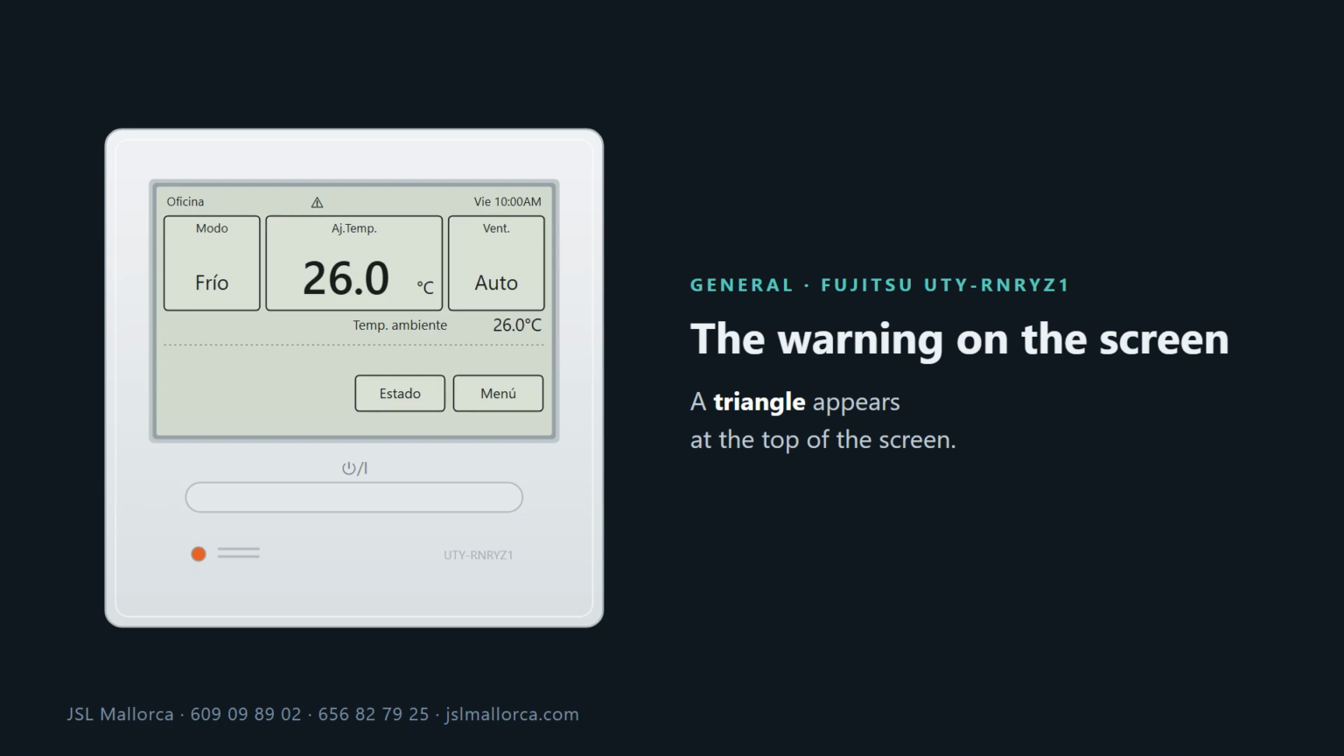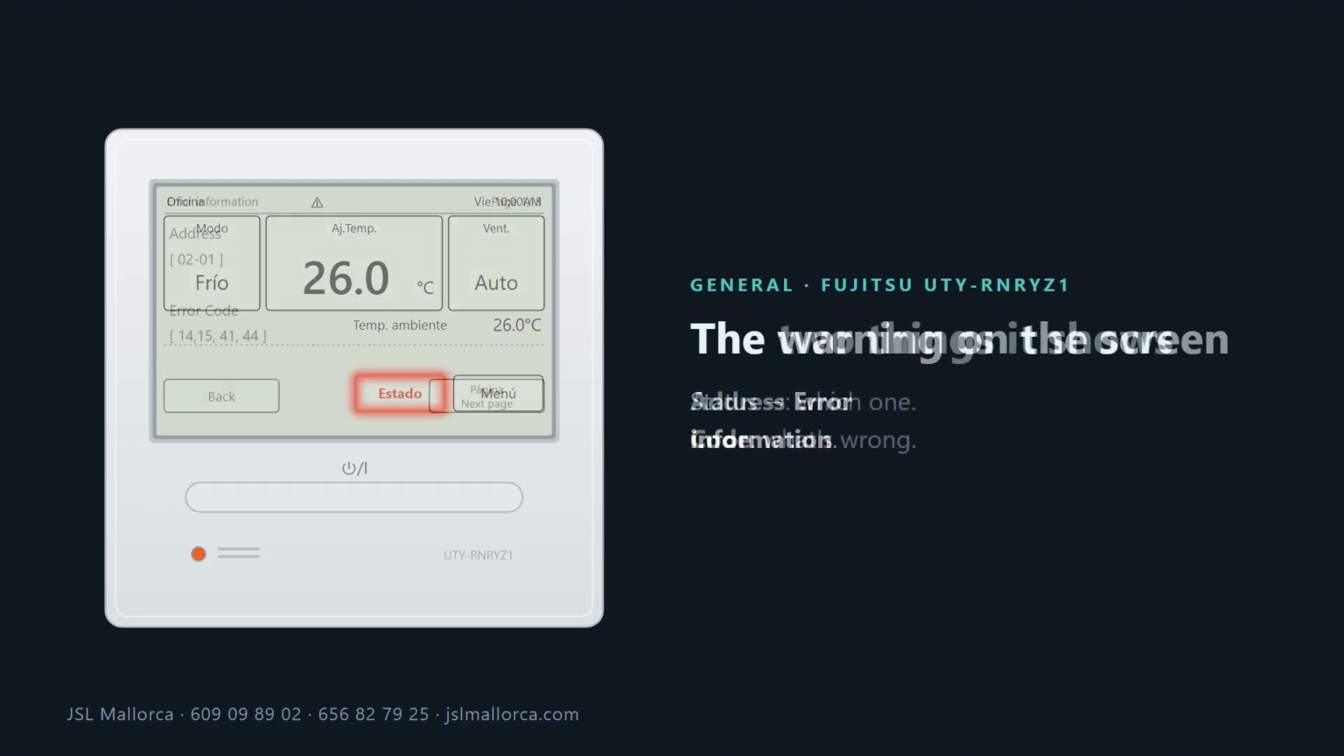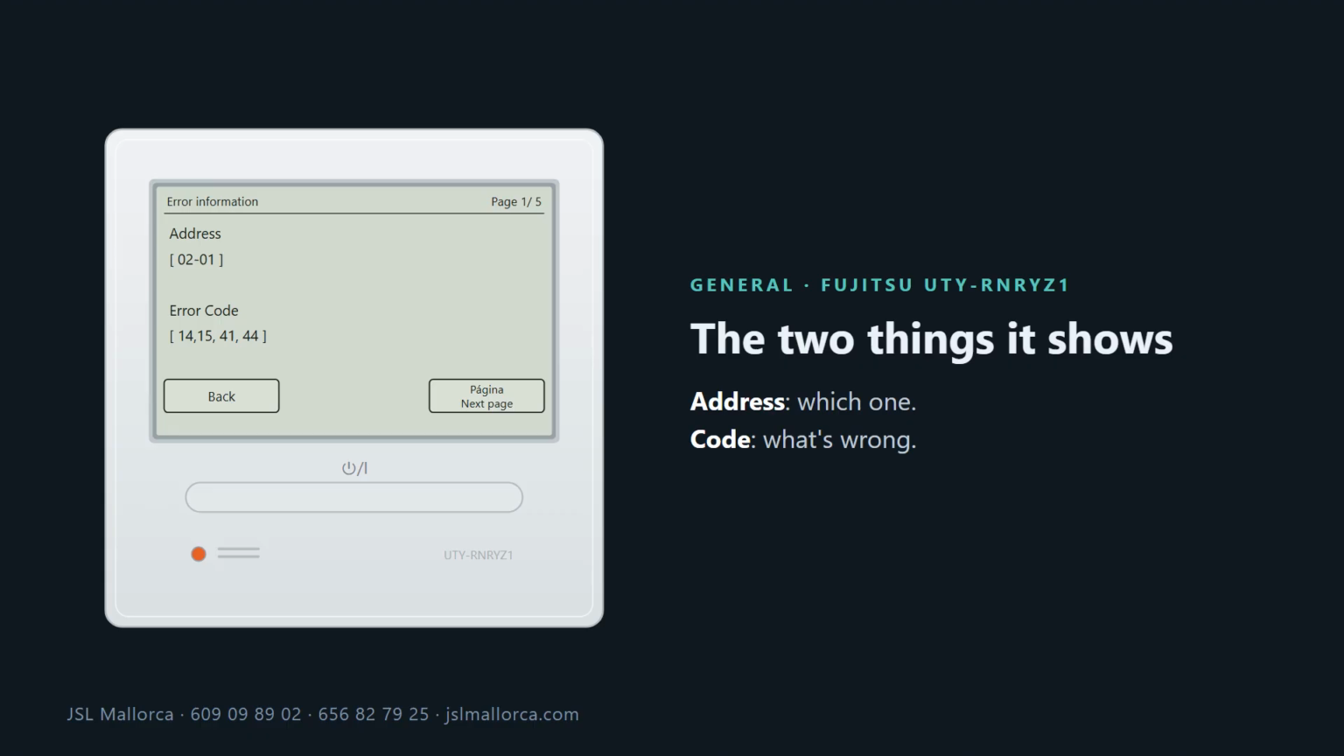If your general unit develops a fault, it tells you on the screen itself. A warning triangle appears at the top. Touch status, and then error information. And two things come up. At the top, the address, which says which unit in the installation is complaining. Below it, the error code, which says what's wrong with it.